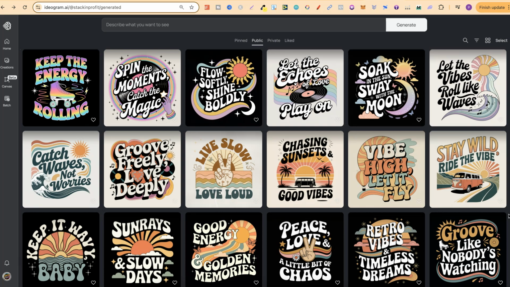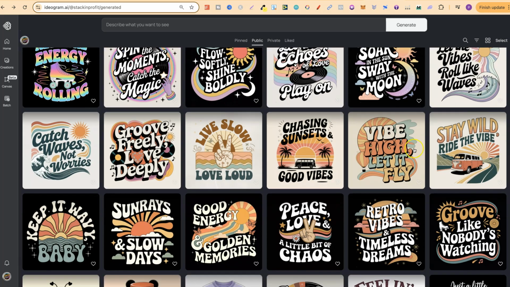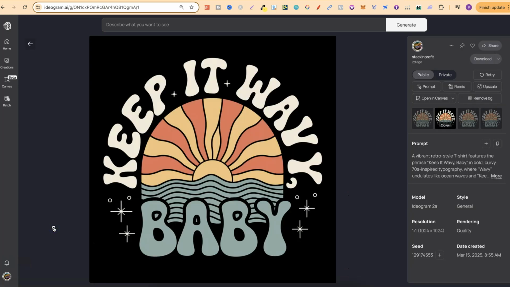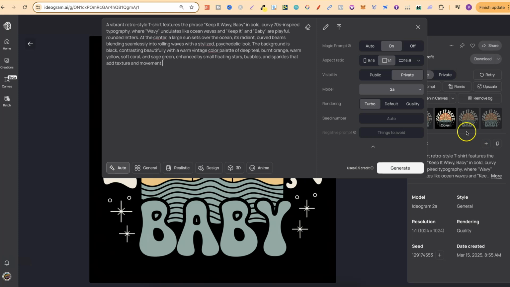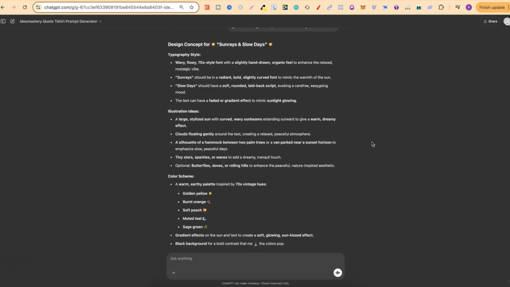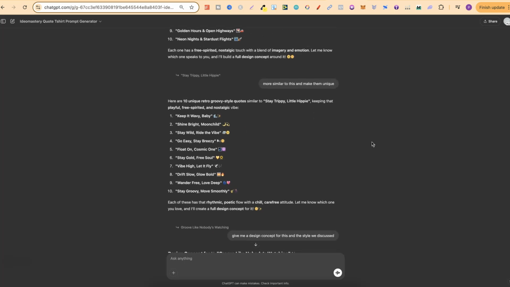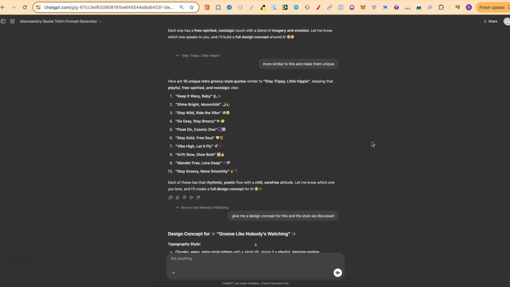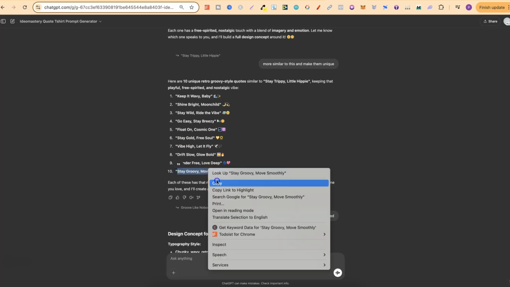Now, to edit these is really simple. You can come onto my public profile, find the design which you like. Let's click this one. Then if we click onto the little plus icon here, it's going to add the prompt there, and then this is where you can add your own prompts. So if we scroll back up to the top just here, let's take one of these. Let's take this stay groovy, move smoothly.